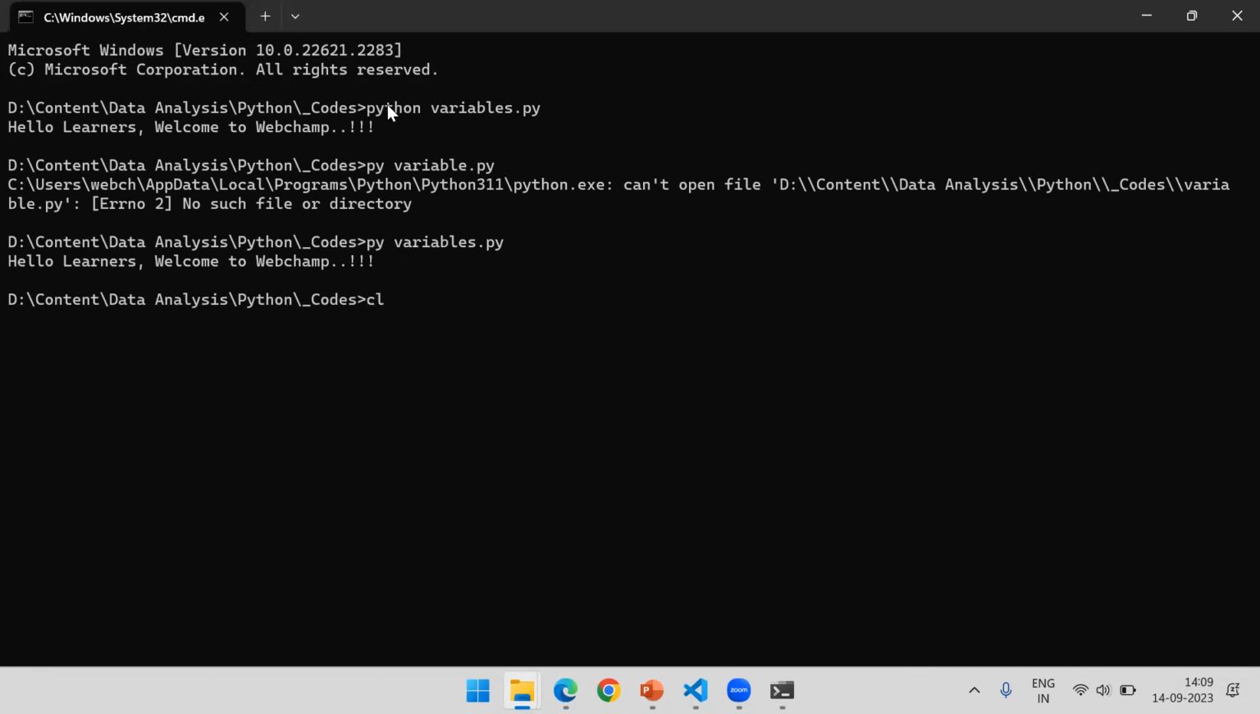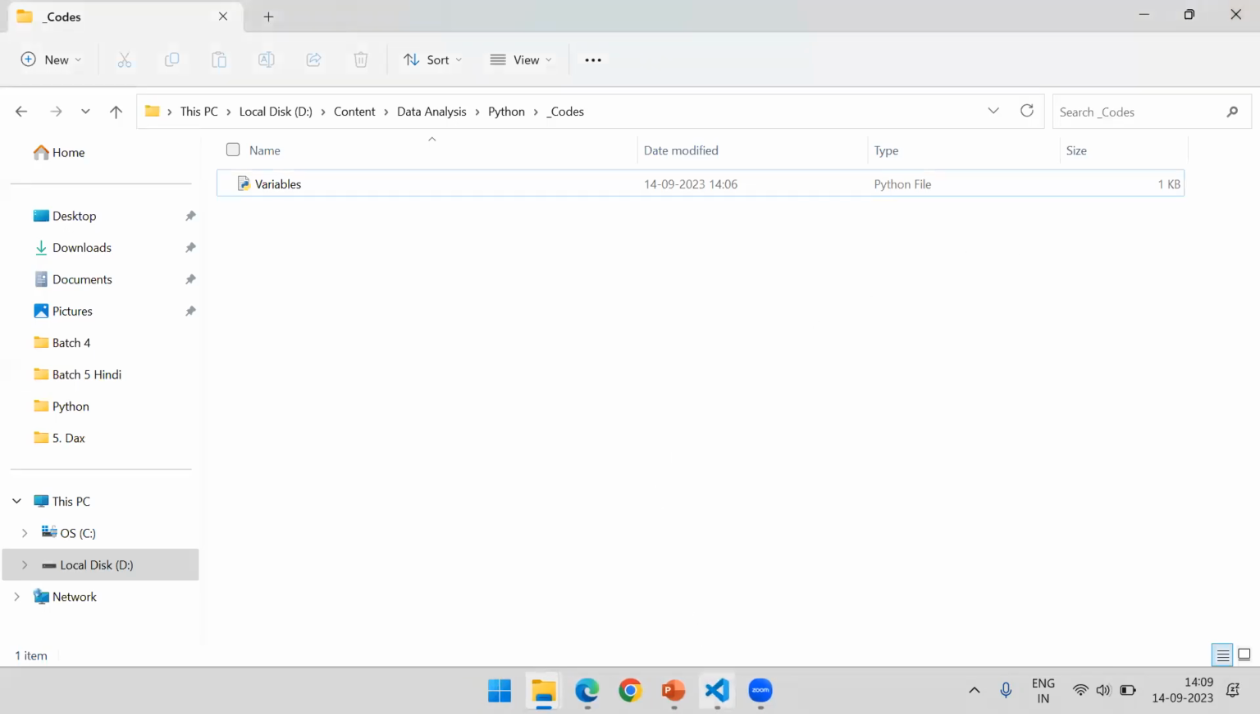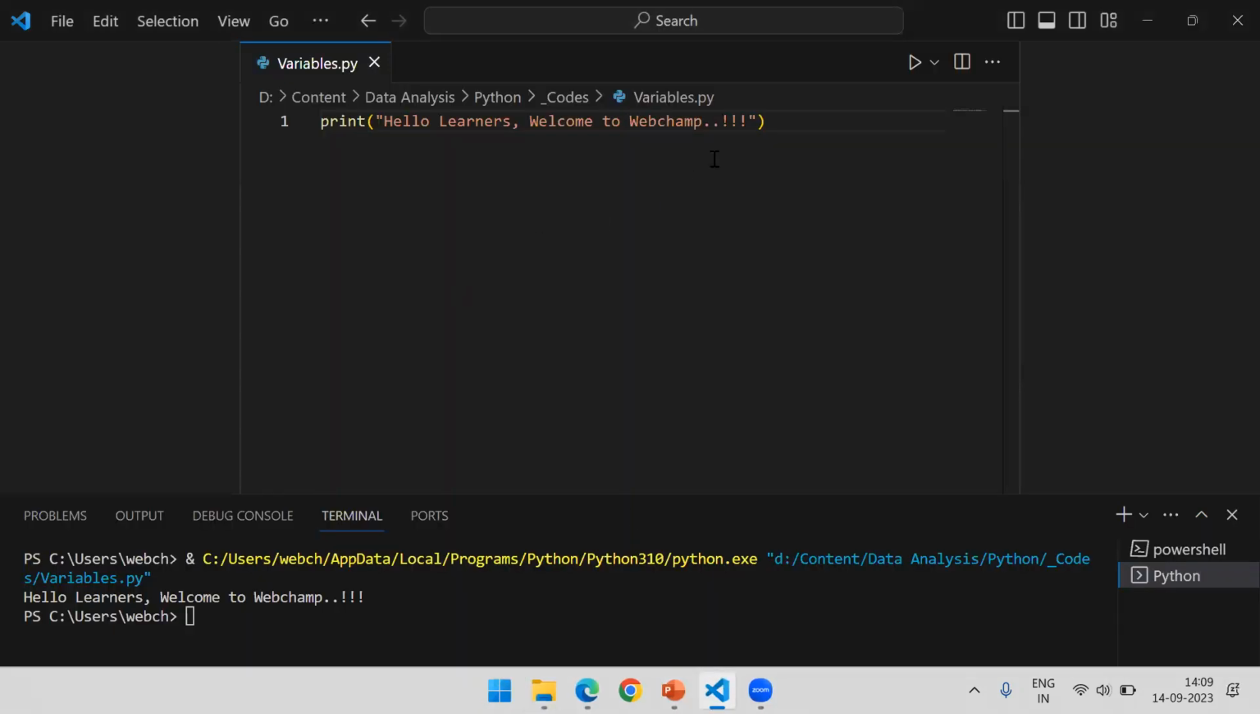And if you want to clear the screen, you can use the cls command. Okay, this is the way to print the output. This is the way to execute the Python code.